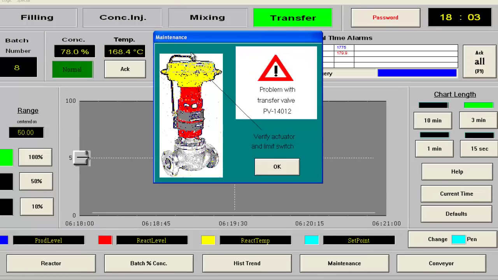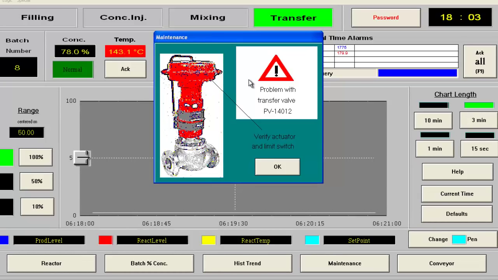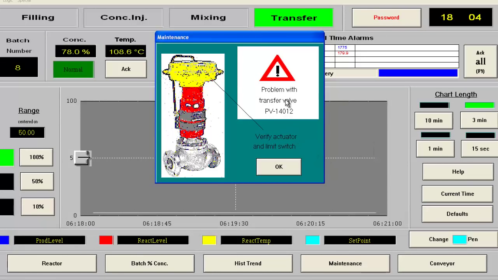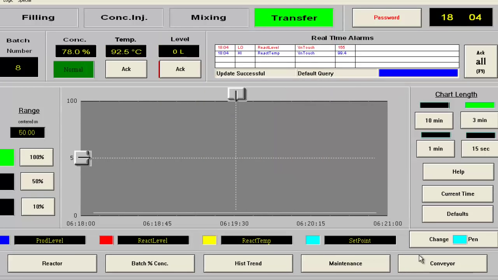Then for maintenance, there is a solenoid valve. So there is some fault in that solenoid valve. So a message came up: verify actuator and limit switch. So the operator is going to verify the actuator and limit switch and click on OK.